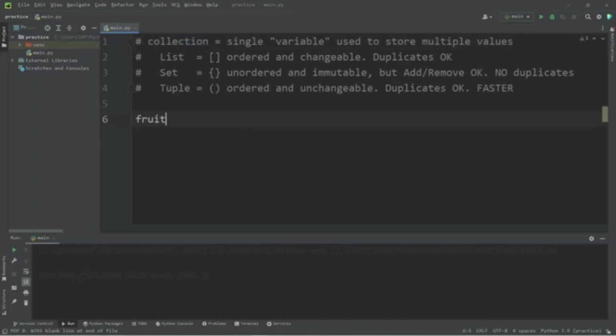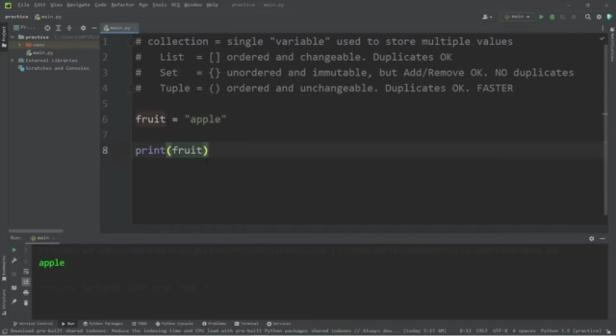For example, let's say we have a variable. Variable fruit. Fruit equals some value, like apple. And then I can print this fruit, which is apple. I could turn this variable into a collection by surrounding my values with either a set of square brackets for a list, curly braces for a set, or parentheses for a tuple. Let's begin with the list.